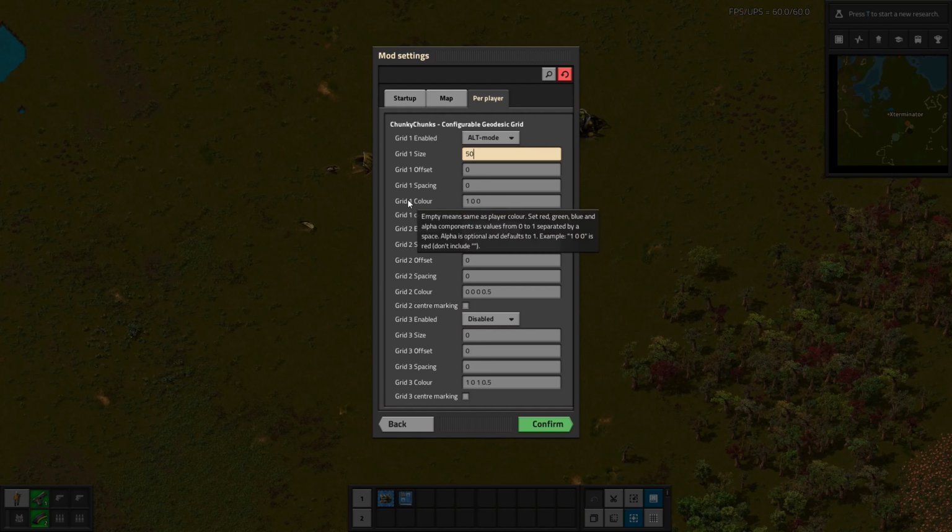This goes into it a bit more. Set red, green, blue, and alpha components. That's values from 0 to 1, separated by a space. Alpha is optional and defaults to 1. So there we go. You can have it show center marking or not. And you can have multiple grids as well if you would like.